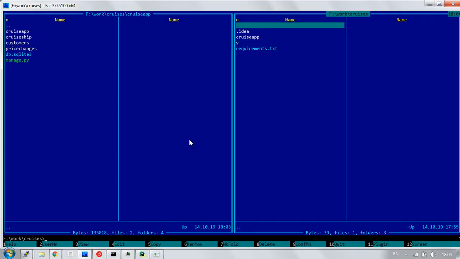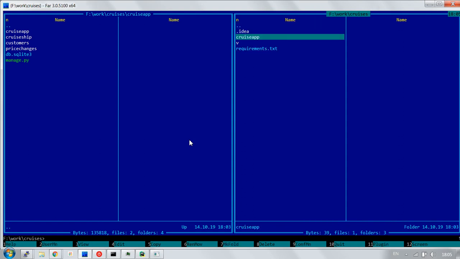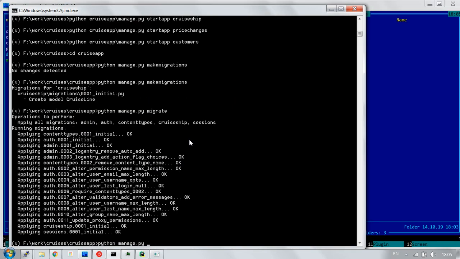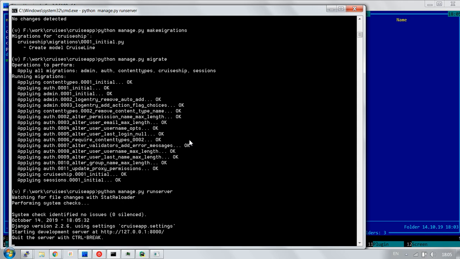Currently we use the SQLite file. Later we will change it to some normal database, I think, like Postgres or maybe MySQL or any other you want. But for testing it's okay. Okay, let's start our server again and check what happened. Did it change something?